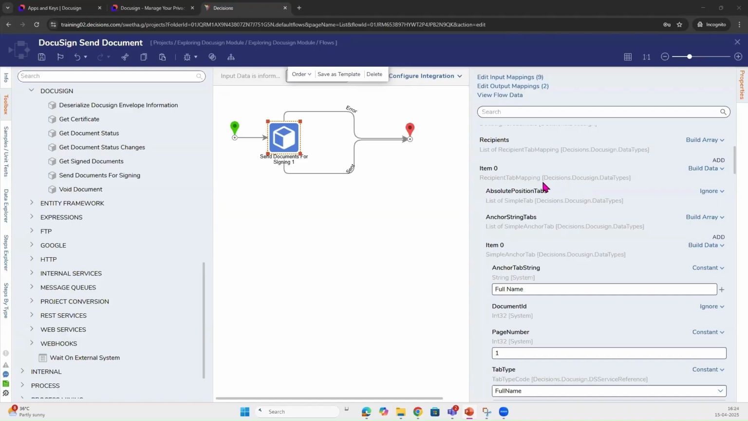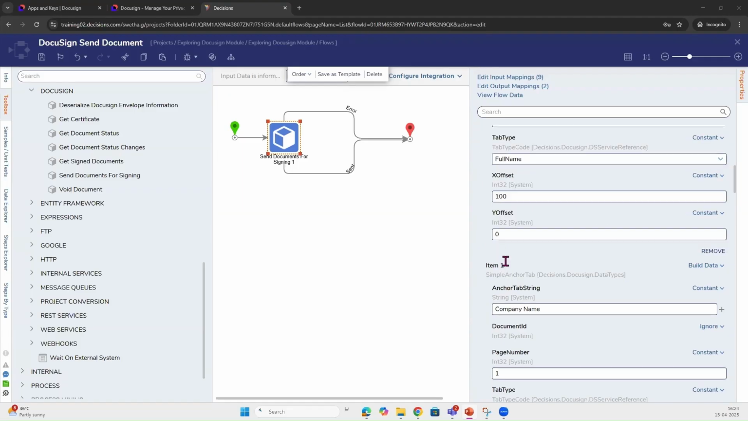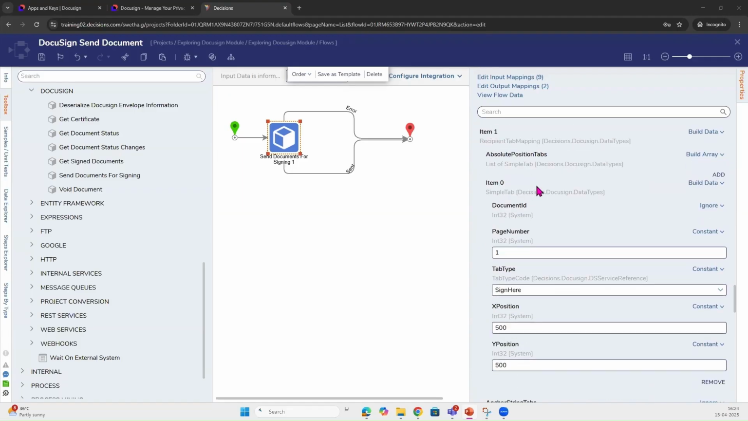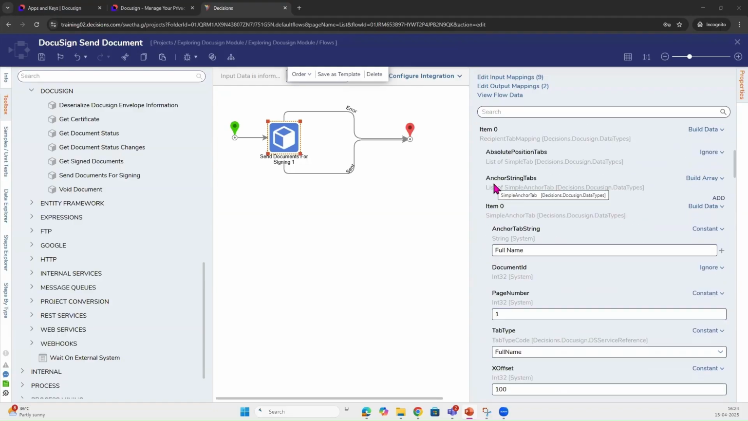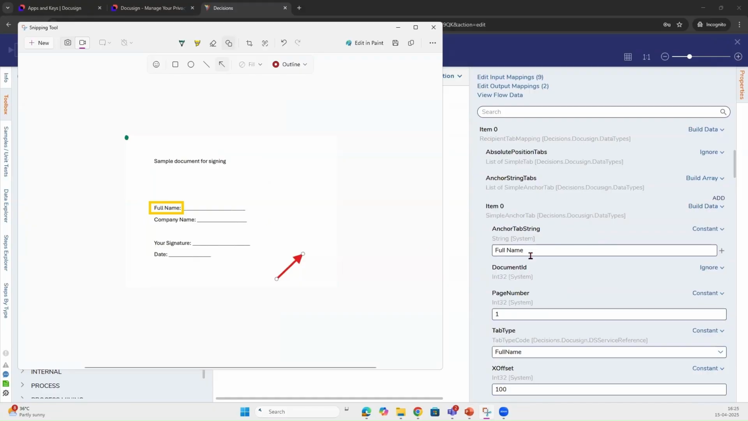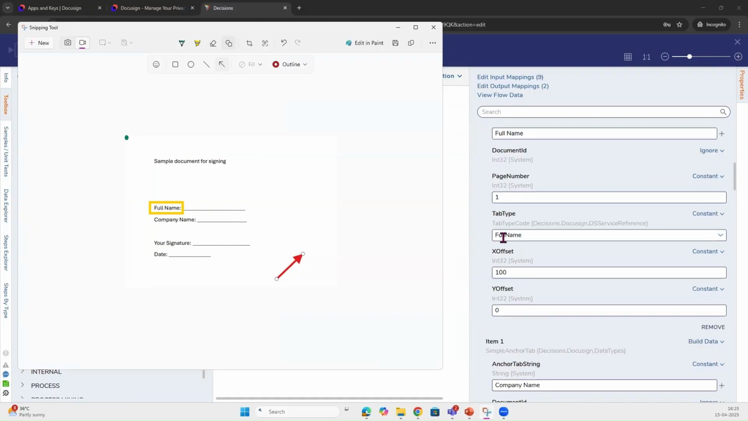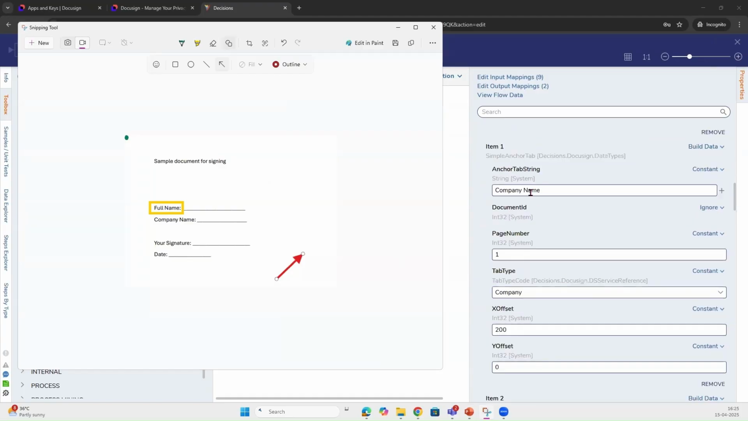For this example, I am considering two recipients, item 0 and item 1. The first recipient will have the anchor string tabs. So here we have 4 anchor string tabs. The first anchor string in my example is full name on page number 1. Tab type is full name with an X offset of 100 and Y offset of 0. The second anchor string is company name on page number 1 with a tab type company. X offset is 200 and Y offset is 0.